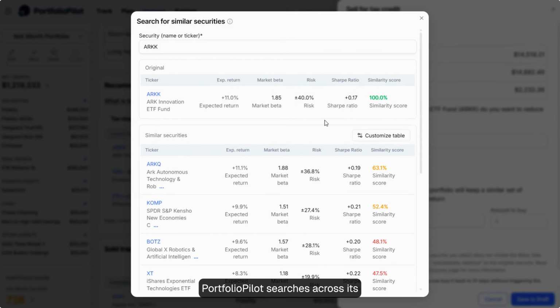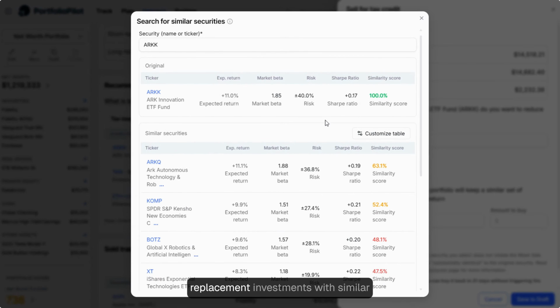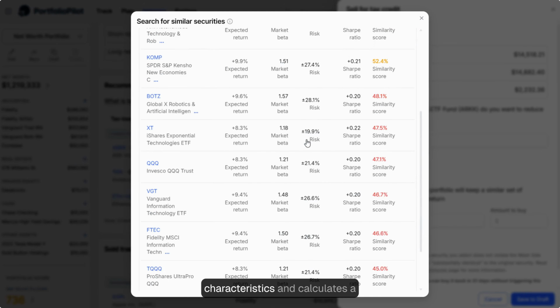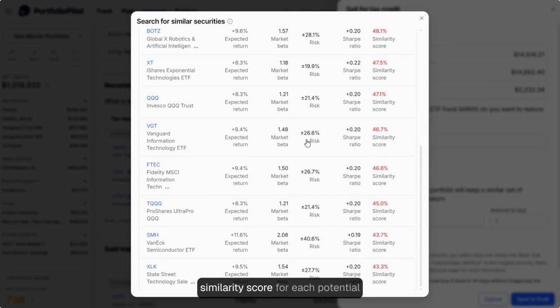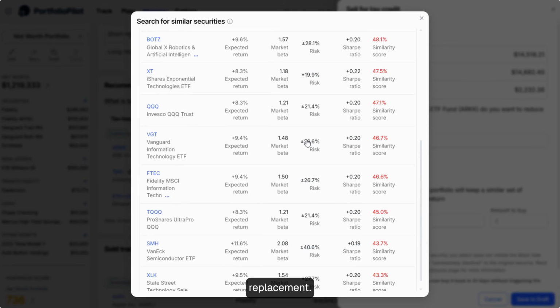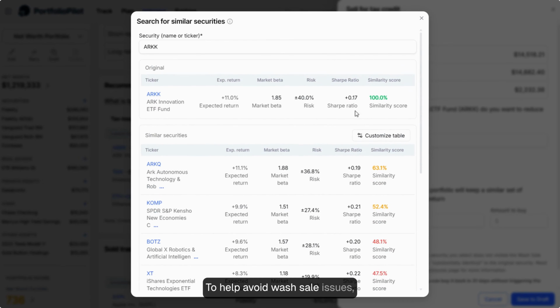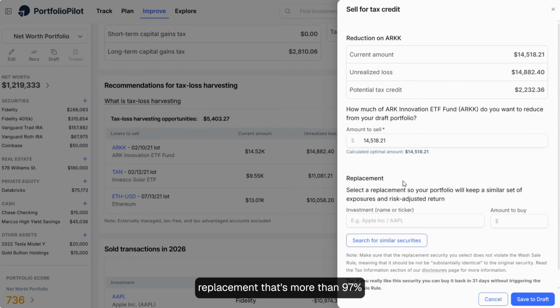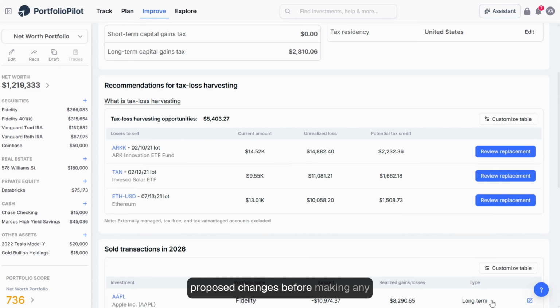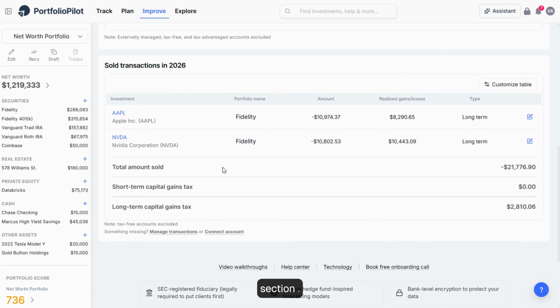PortfolioPilot searches across its investment universe to identify replacement investments with similar characteristics and calculates a similarity score for each potential replacement. To help avoid wash sale issues, PortfolioPilot won't recommend a replacement that's more than 97% similar to the investment being sold. Once you've selected a replacement, click Save to Draft to review the proposed changes before making any decisions. Next, move to the Sold Transactions section.